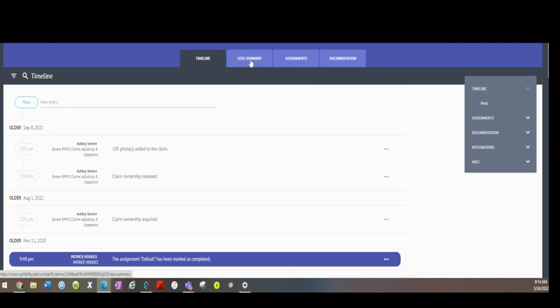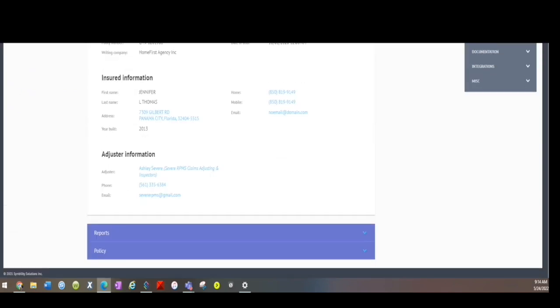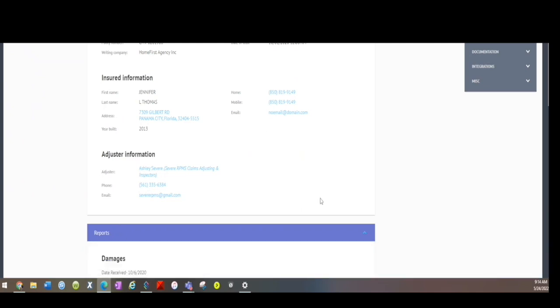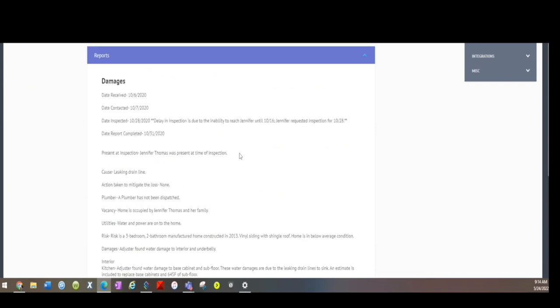The next tab we're going to look at is our loss summary. If there is not an FNOL document in here, you'll be able to still find the information of that FNOL document in the loss summary. All right, the first tab is general information, claim information, insured information, and then the adjuster information. The next one is going to be the actual report. The same information that you would see on the FNOL, you're going to find it here.